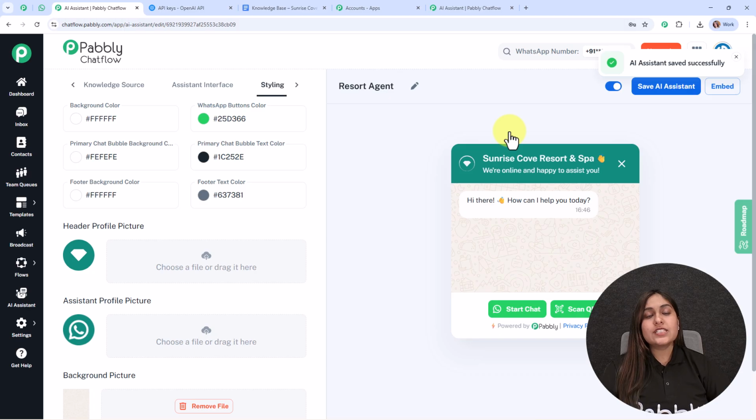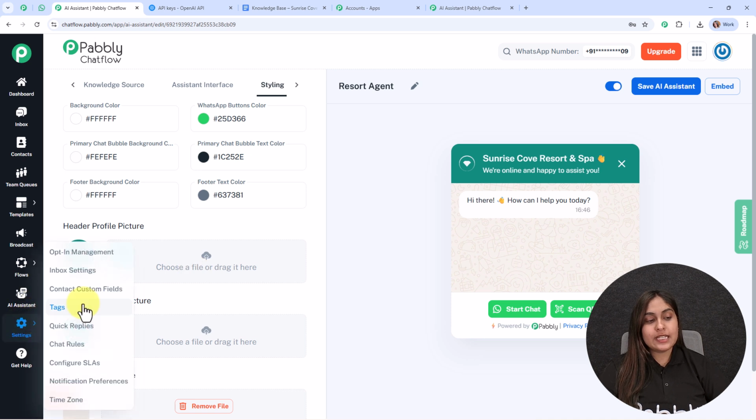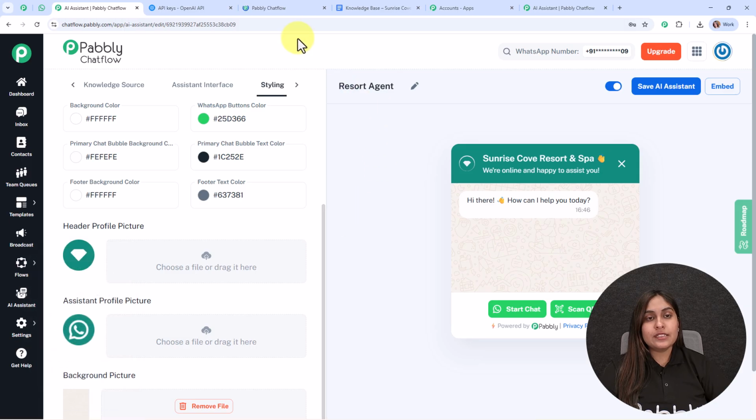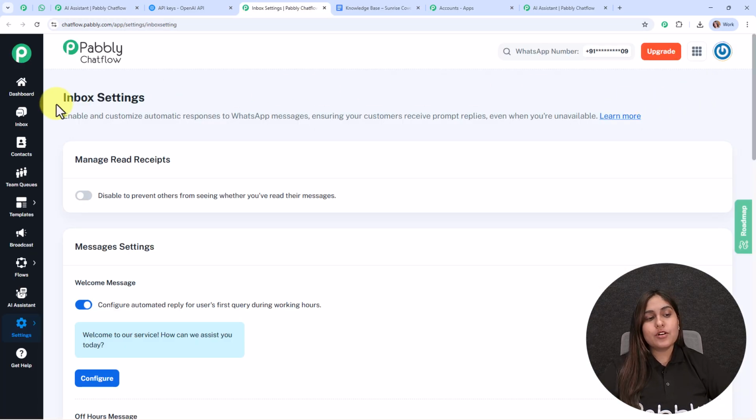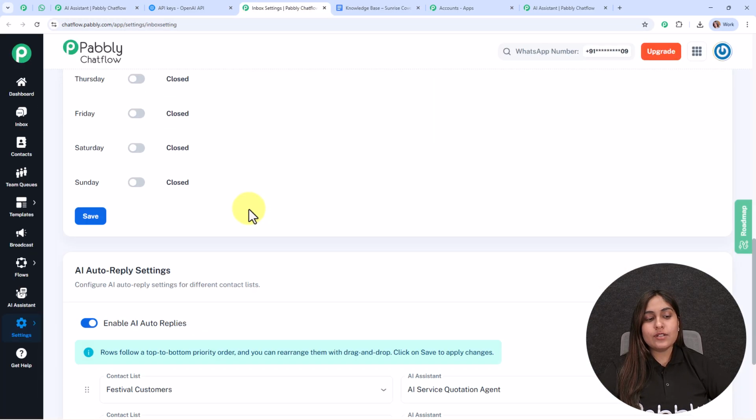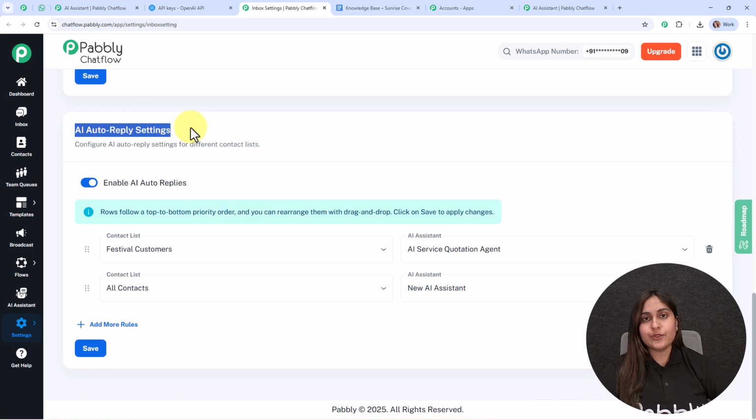Alright, so now after setting up the AI assistant, you need to assign this assistant to your WhatsApp chats as well. So to assign this assistant to your WhatsApp chats in bulk, what you need to do is click on the settings, and from here access inbox settings. For now I'm going to open it in a new tab. Now here in this inbox settings, I'm going to scroll down a little, and in the last you can see the option of AI auto reply settings.